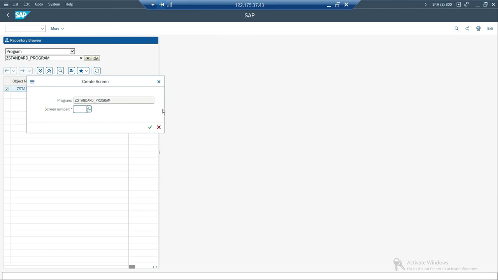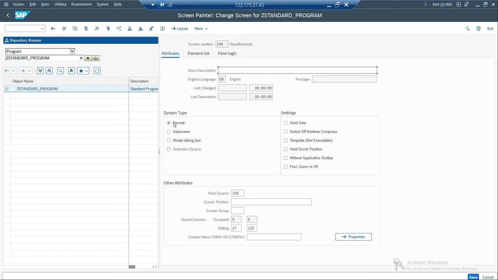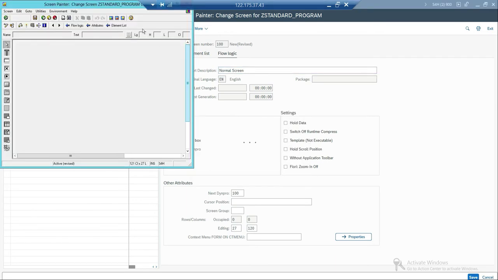I'm going to create screen number 100. Enter. This is going to be a normal screen, and go to layout. Keep one subscreen area wherever you want and give a name for it. I'm giving S1. Okay, remember this. That's it. So we are done in the standard.